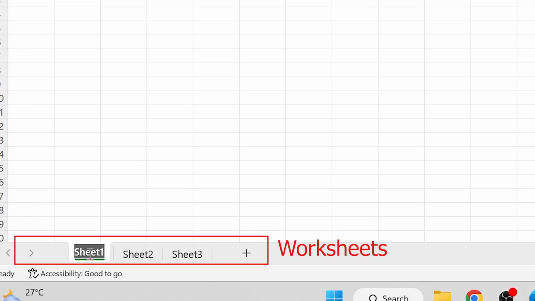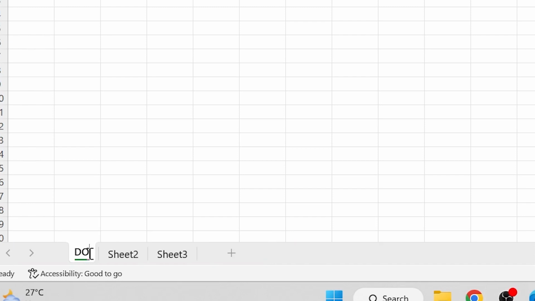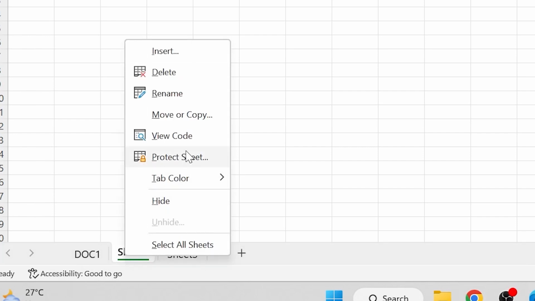We can give name to sheets by double clicking on sheet 1. For sheet 1, we are giving now document 1 or doc 1 name. So there is another method to rename this sheet. Just right click on the sheet, and we get a menu box. On this menu box, click on the rename option. Give name for the sheet 2 as doc 2.